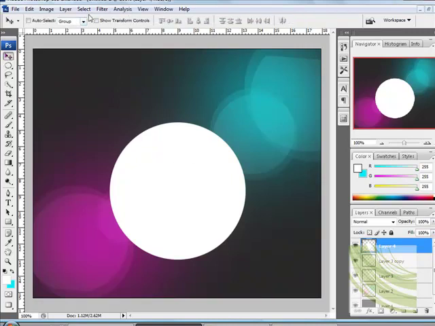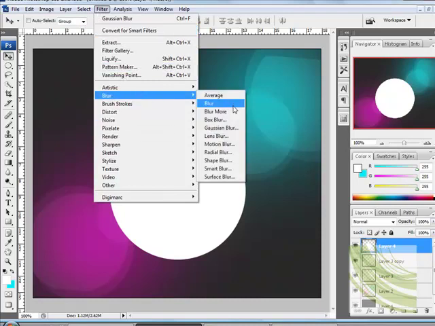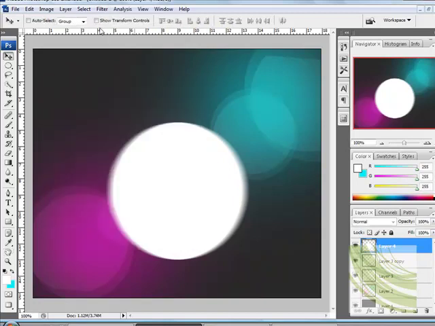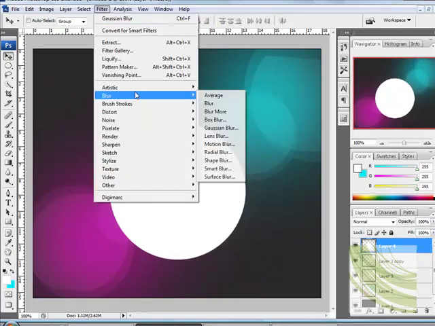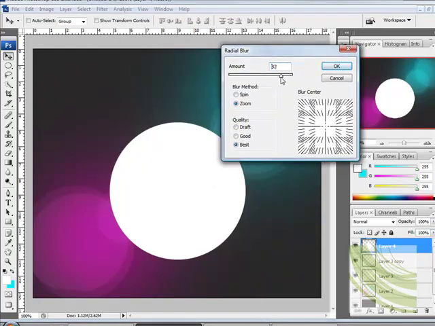The next thing we want you to do is go to Filter and go to Blur. We need to select Motion Blur. Sorry, not Motion Blur. We need to go to Filter, Blur, and then Radial Blur, not Motion Blur. From this we need to bump the amount to 100%. We need to select Zoom, make sure the quality of Best is selected, and press OK.